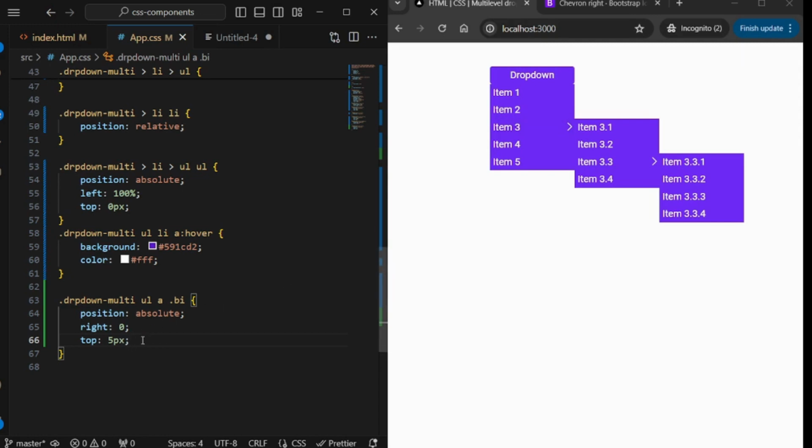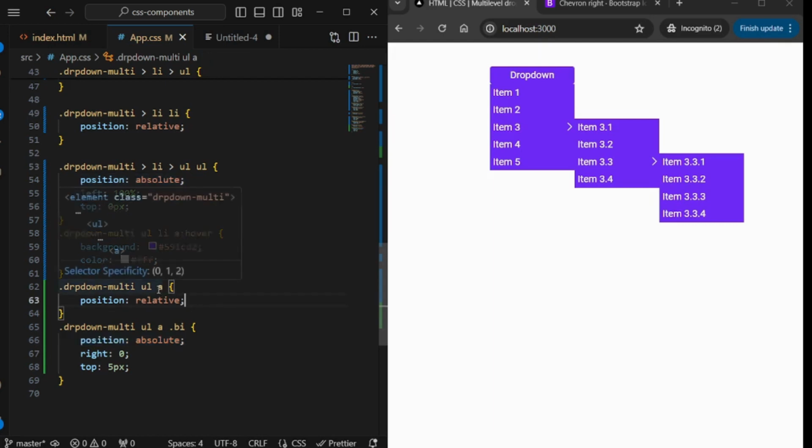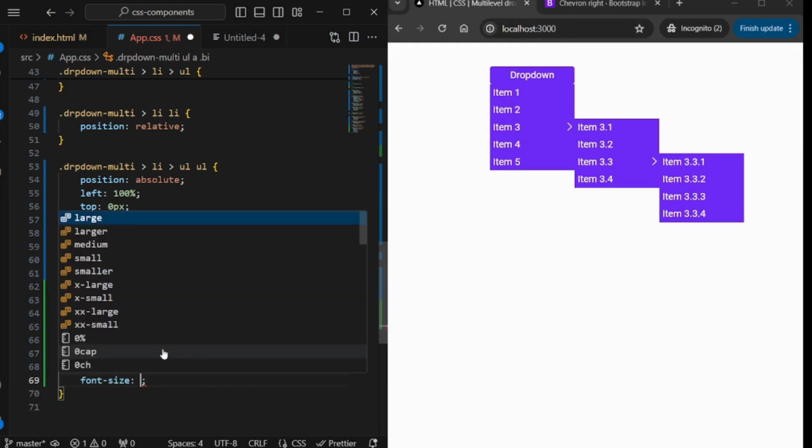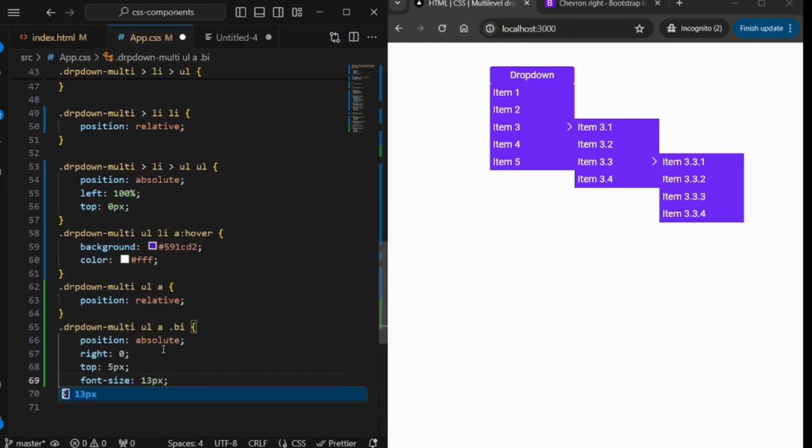So make sure it should stay inside this list item element, right? For that we are going to add to the anchor element position relative. Whenever we are adding the position absolute, make sure we specify where this position absolute element should stay. In this case we are going to use the anchor element, it should stay inside this anchor element, right? For that I am going to give the position relative for this one. Let's add the font size 13 pixel. Let's save it.